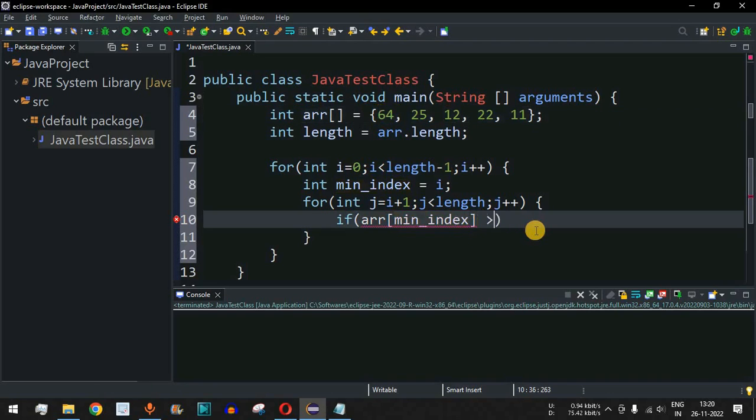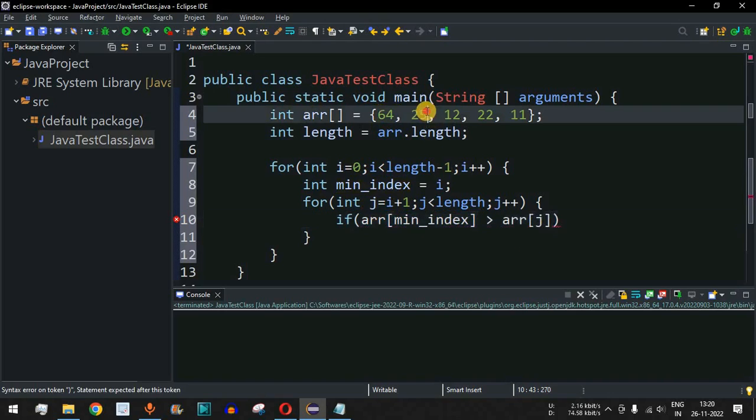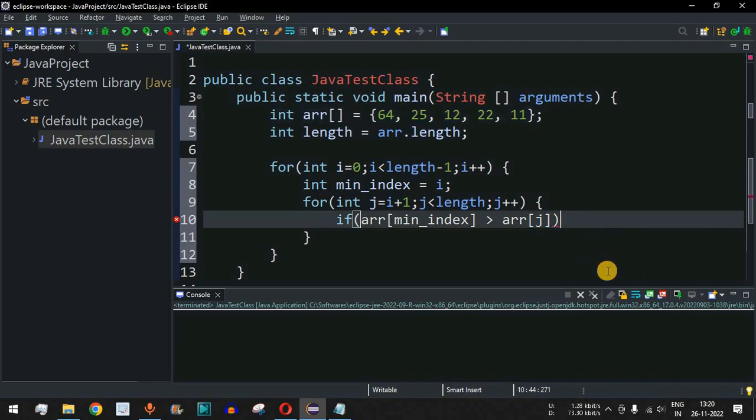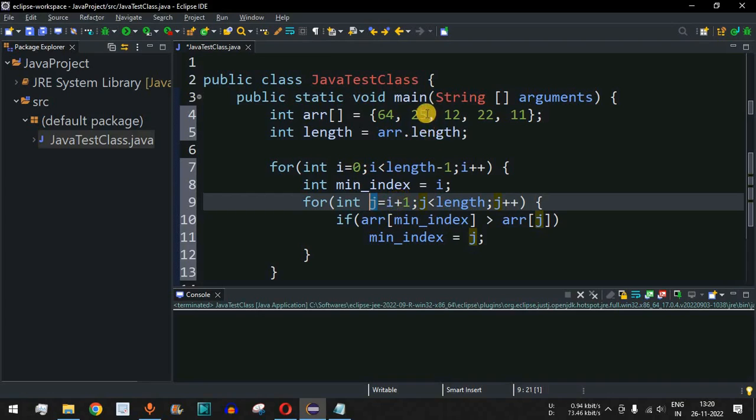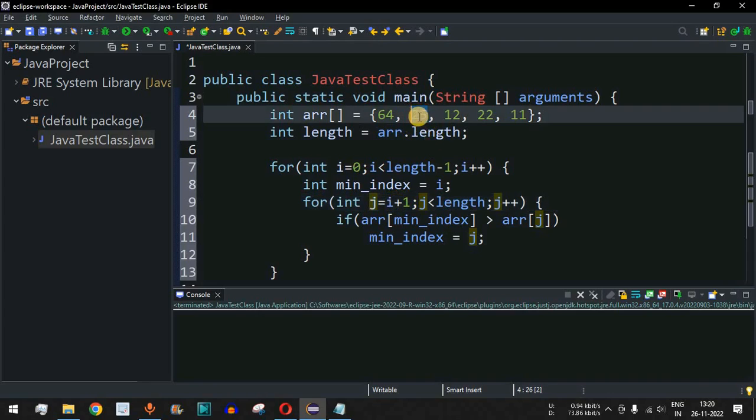Is it greater than array of jth value over here? So the jth value is I plus 1, that is 25 right now. If yes, then we will update the minimum index right now. So minimum index should be the jth value. So over here I will say minimum index is equal to j value. So basically minimum index will be updated to the jth value, that is I plus 1, which will be representing this element, that is 25 right now.